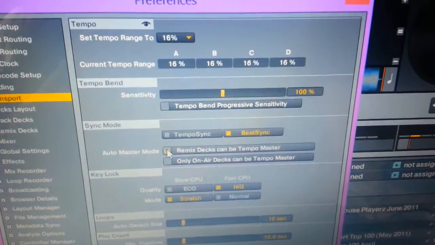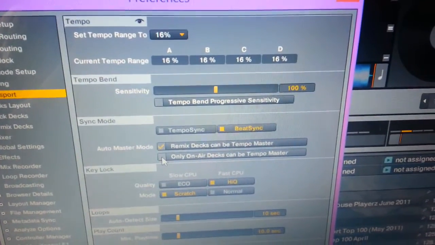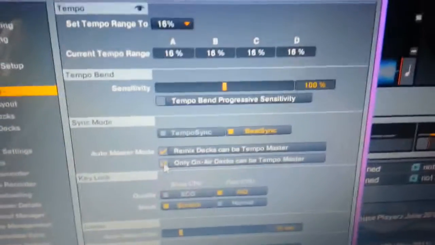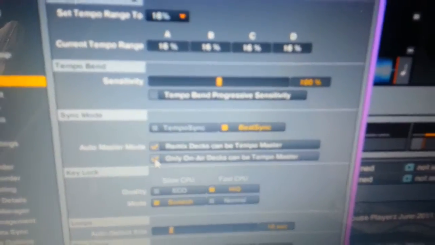Remix decks can be the tempo master. Only on air decks can be tempo master. Leave that checked, saying that whatever's playing is going to be the master.